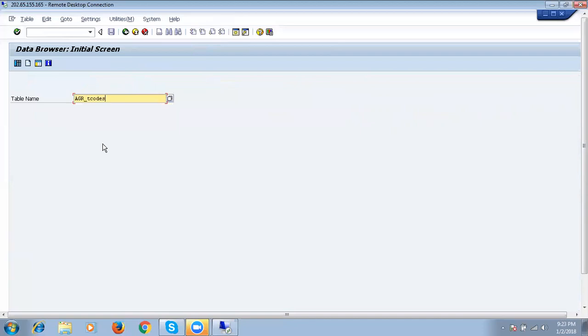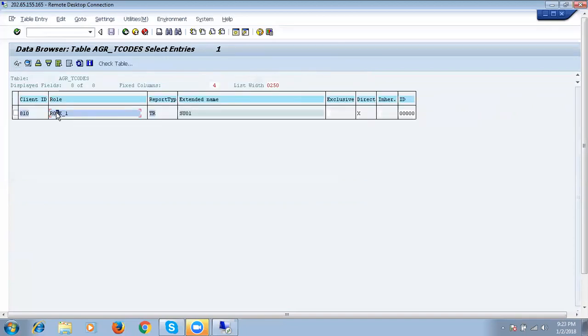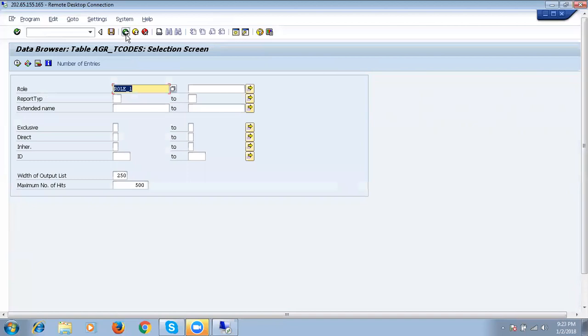T codes. So there is another table, AGR_TCODES, which displays the list of T codes for the role. So this role is having this T code. So these are all important tables.